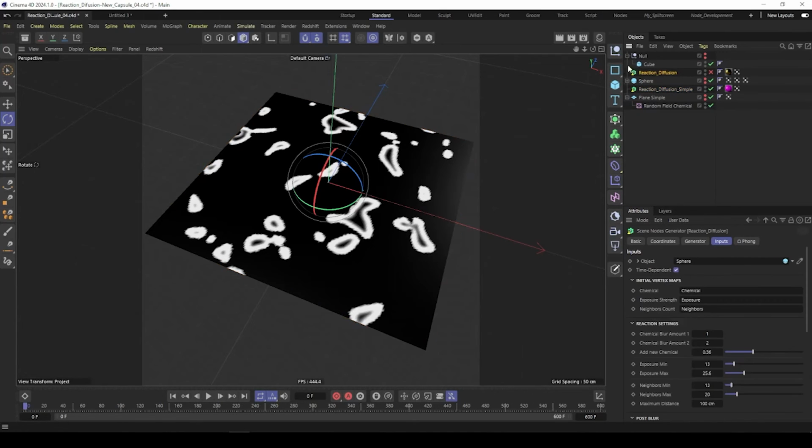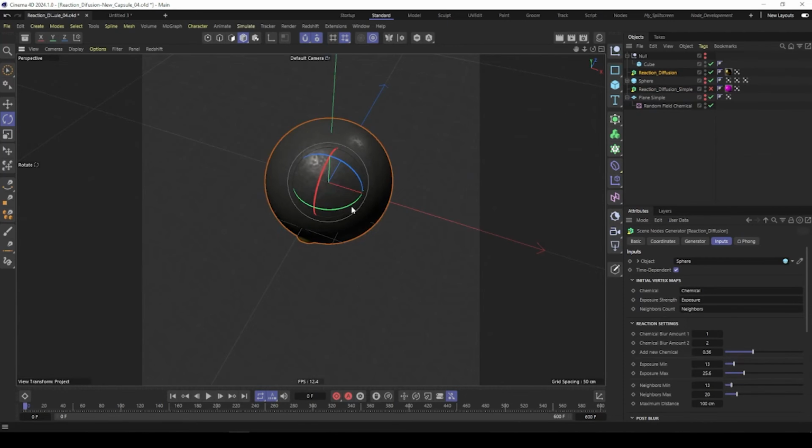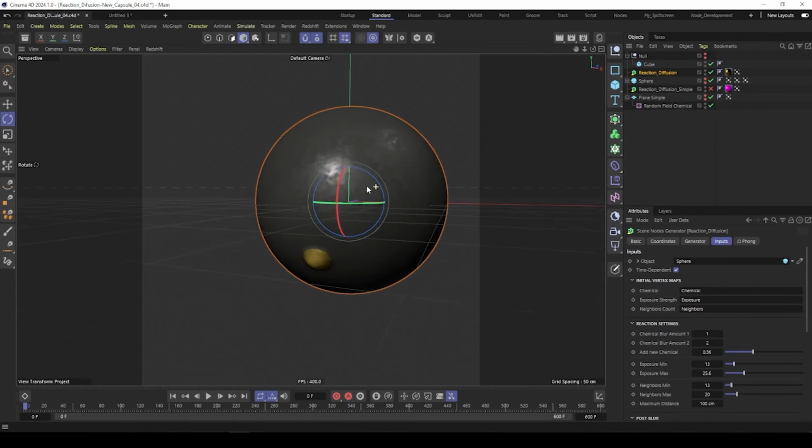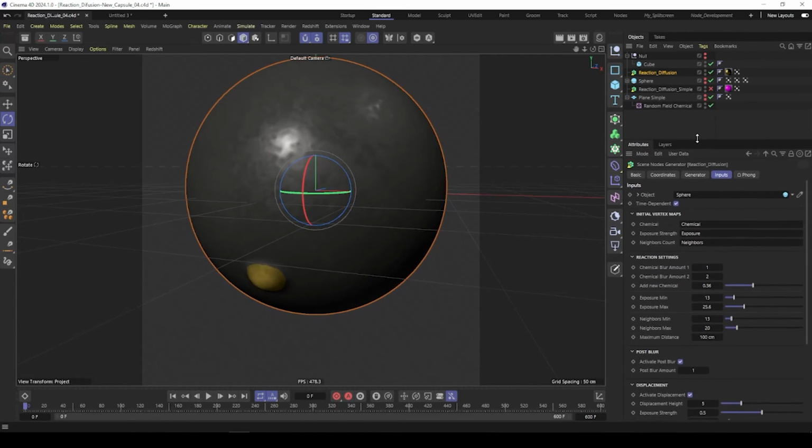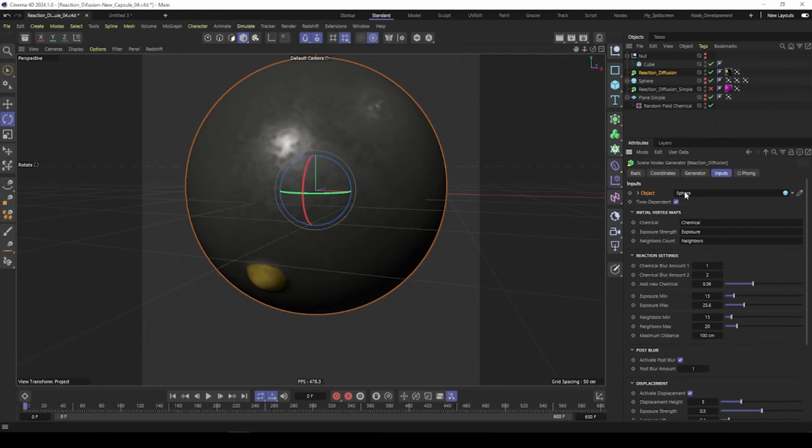And here we have the main set, the advanced setup. So activate this. I have this here on a sphere. And here you can see I have first the input, the initial object, of course, this is the sphere. Then here you can decide if it is time dependent or not. Because I have some initial vertex maps that are changing over time, it has to be time dependent. So here is the first vertex map. This is our chemical.